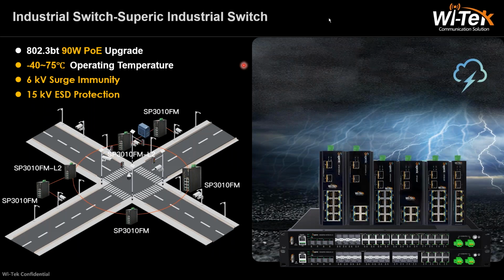Okay, this is the Super Rig industrial PoE switch, which supports the BT standard PoE devices. We all know industrial environments are very harsh, with very high requirements for working temperature. It supports minus 40 degrees to 75 degrees. Meanwhile, it has 6 kilovolt surge immunity and 15 kilovolt ESD protection. This is the layer 3, layer 2, unmanaged and easy smart.